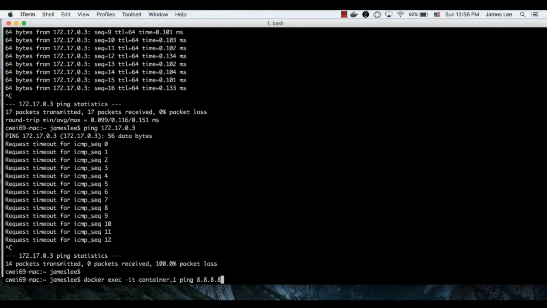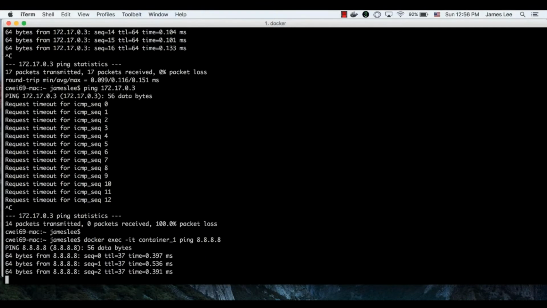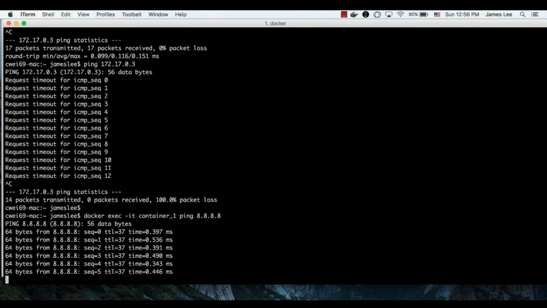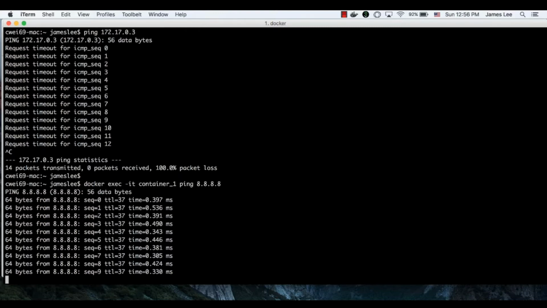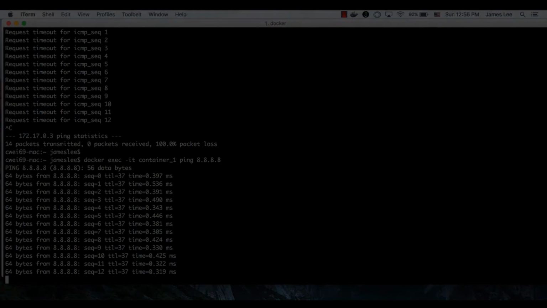Containers can also use this private network interface to connect to the outside world. Let's ping 8.8.8.8 from container 1. See? We can reach Google's public DNS from this container. Now, we have demoed that containers within the same bridge network can connect to each other. They can also connect to the outside world.